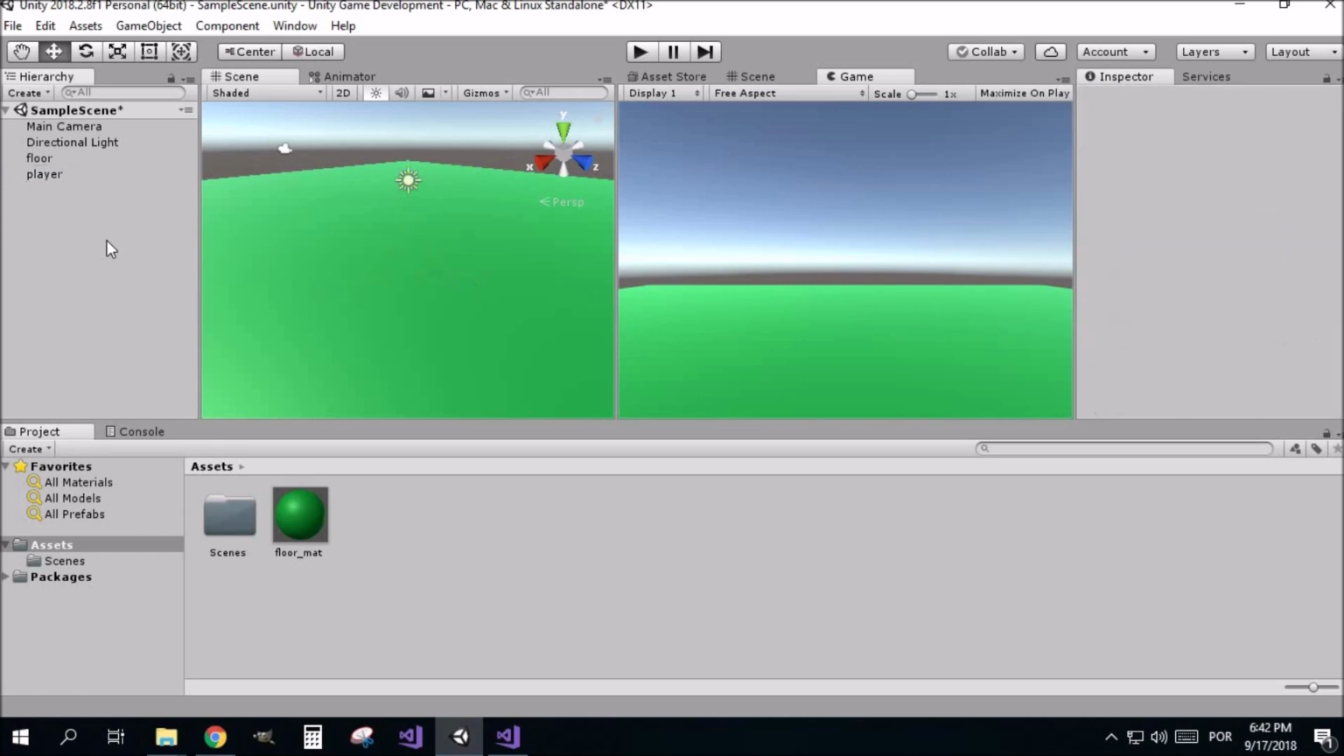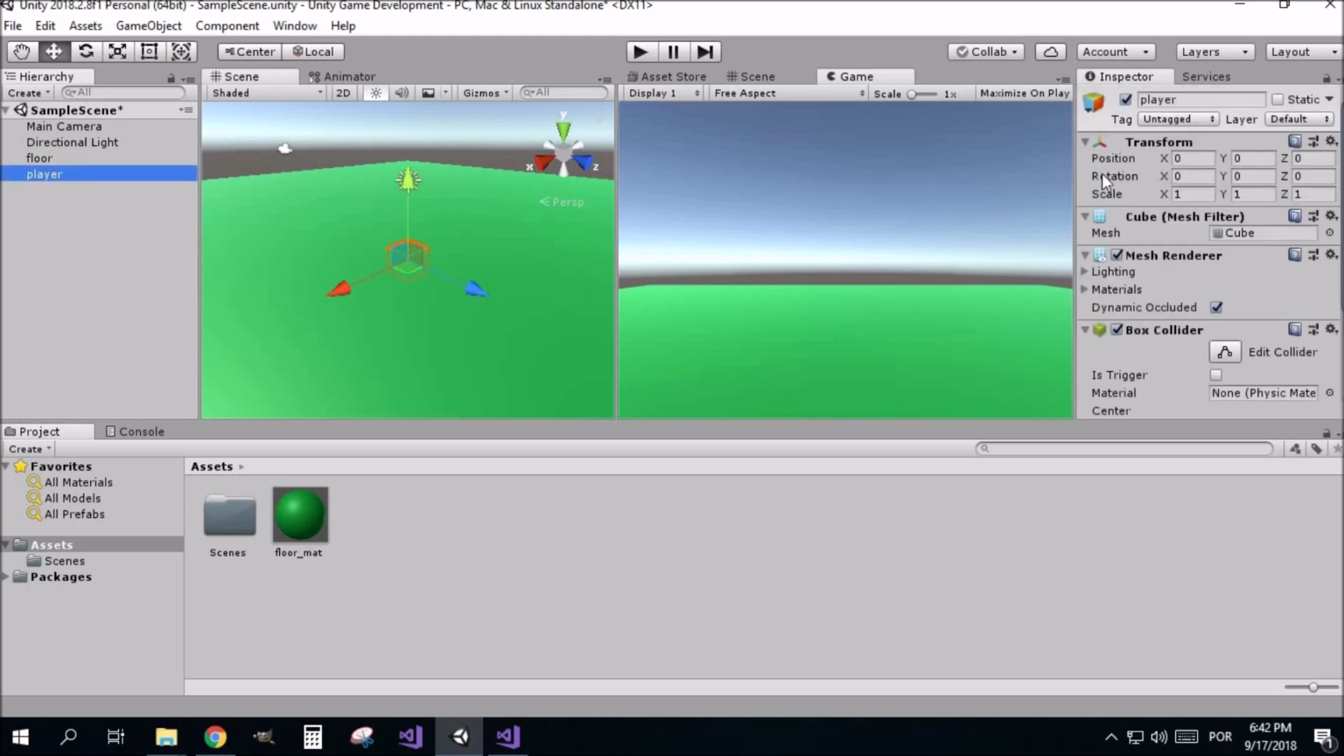Right? And once you create it, you see that we're not able to see it, but select it and let's move the position, the Y, to something like 4. This way we're able to see it here because it's not occupying the same position. So now we can see our player, right?